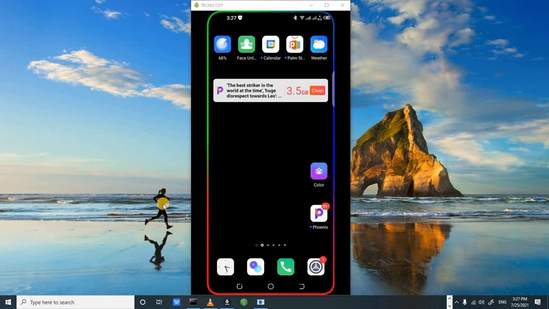You don't need any fancy equipment. You don't even need a computer. You need only your smartphone. So how do you do it? You need to install some applications.